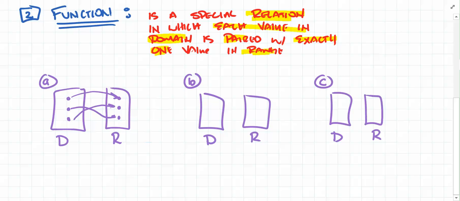So the question I have for you is, does that picture represent the words of a function? Yes or no? Somebody says yes. Why is this picture verifying what we have up in the words there? Will, what do you think? Because it said that each value in the domain is paired with exactly one value. Okay, so far so good. All right, let me give you another one.